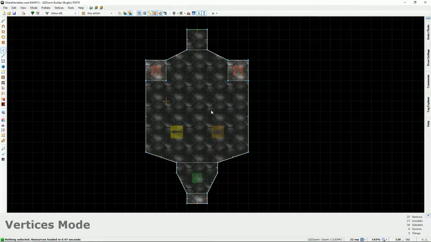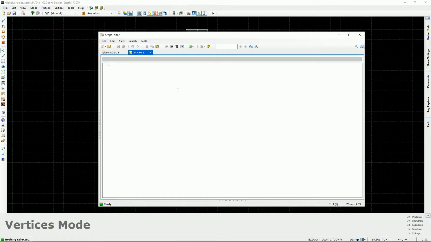We'll open up the script editor. Let's go up here, click the open script editor button, and we are starting with a blank slate. We'll start with the line that we always include first, and that is the pound sign or number sign, include, space, and then inside quotations, zcommon.acs. I'll zoom in a little bit so you can read it easier.